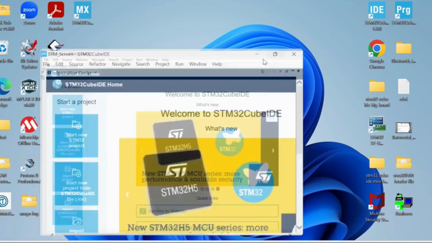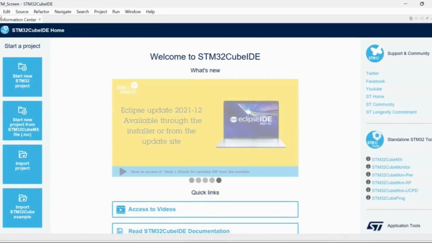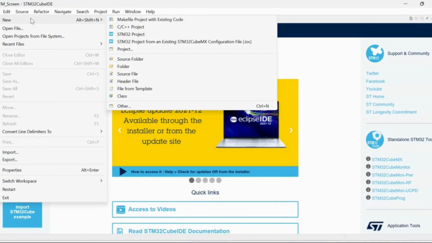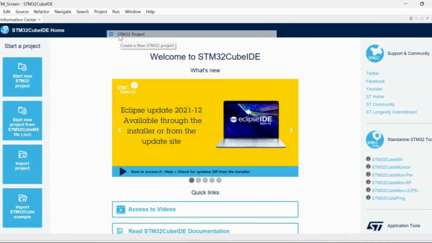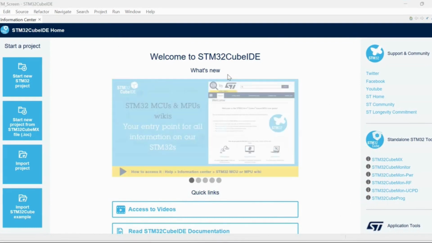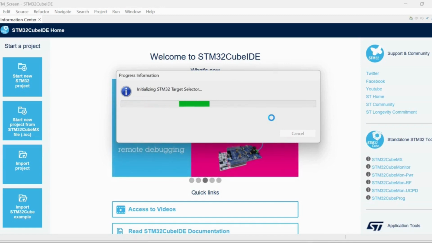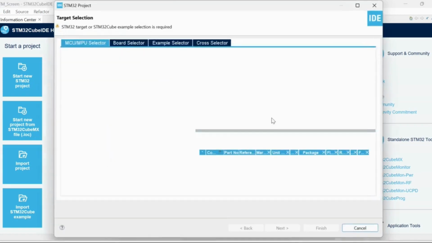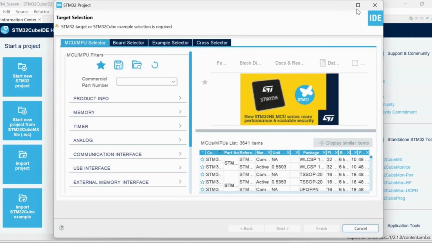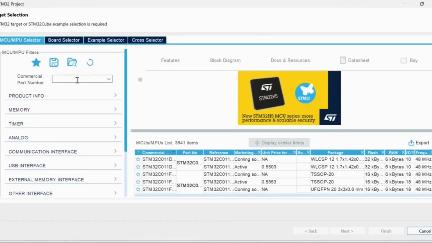The STM32CubeIDE window opens up. From the file, select New and click STM32 project. The target selection window opens up. Here you can see the commercial part number. Here you have to enter the name of the controller you are using.